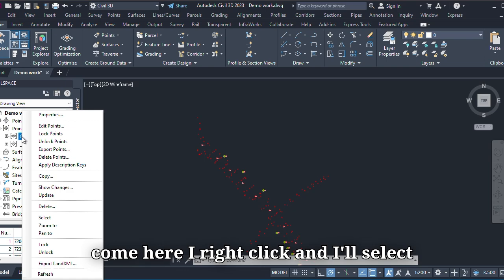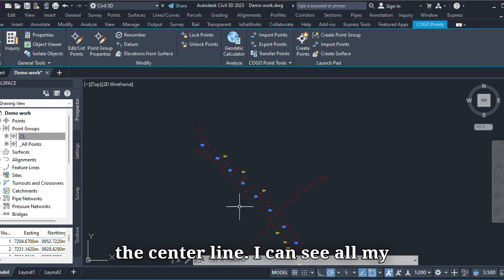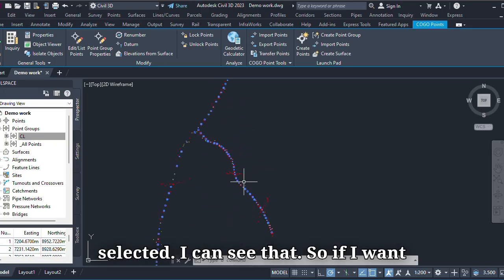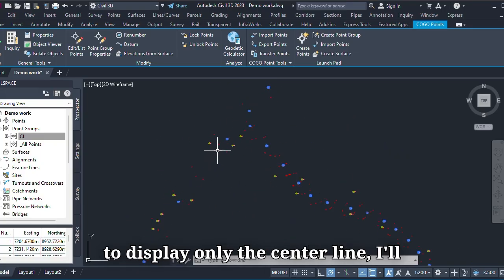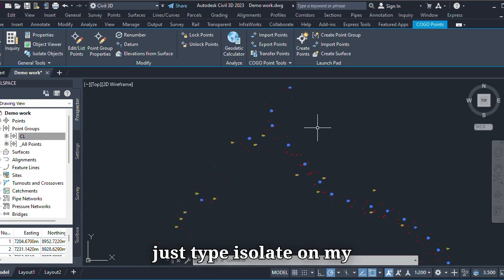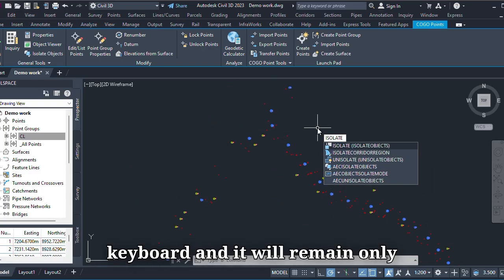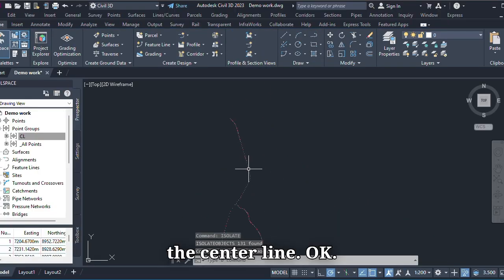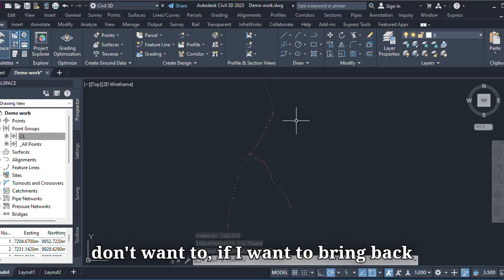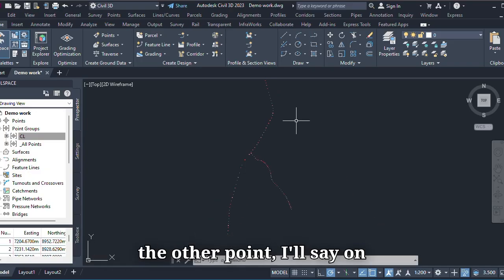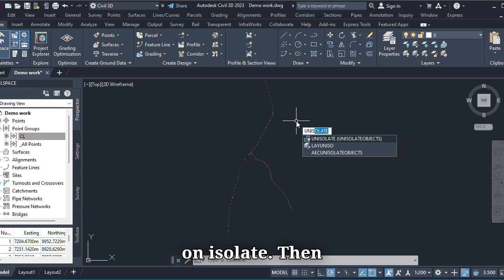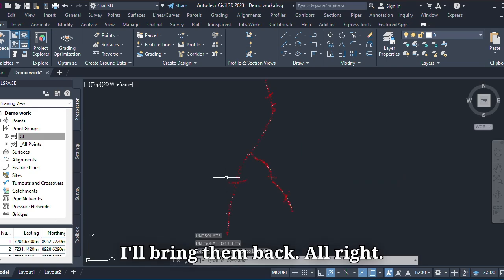Once I come here, I right click and I will select the center line. You can see all my center line points are now selected. If I want to display only the center line, I'll just type isolate on my keyboard and it will remain only the center line. If I want to bring back the other points, I'll say unisolate, then I'll bring them back.